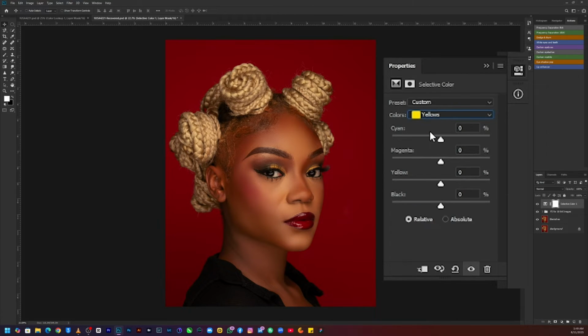And then I switch from reds to yellow. On the yellow, I shift my cyan slider to somewhere around +30. Well, somewhere around 30 will work. All right, let's leave it at 31. And then I shift my blacks to +10 to 15. All right, let's keep it at +15.